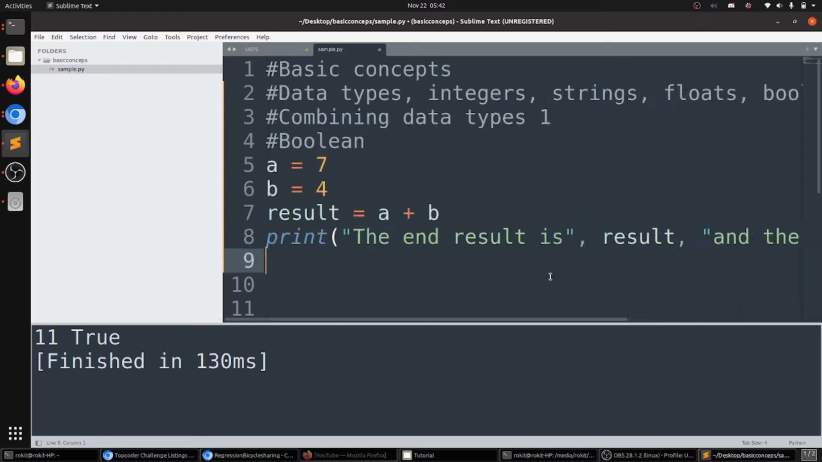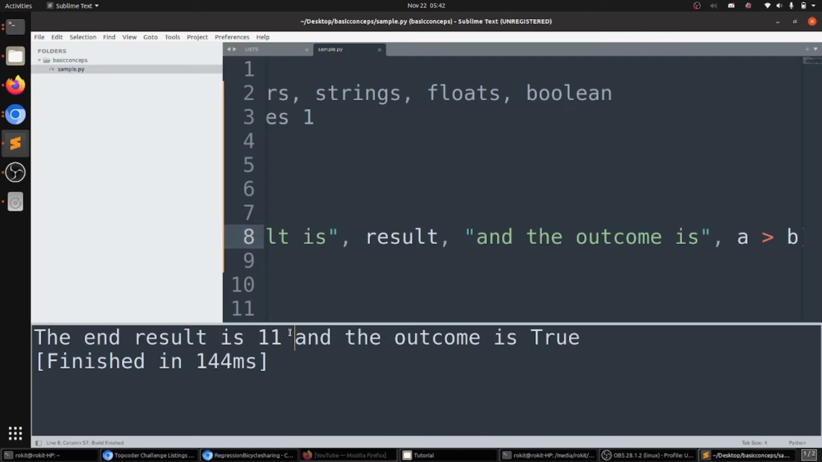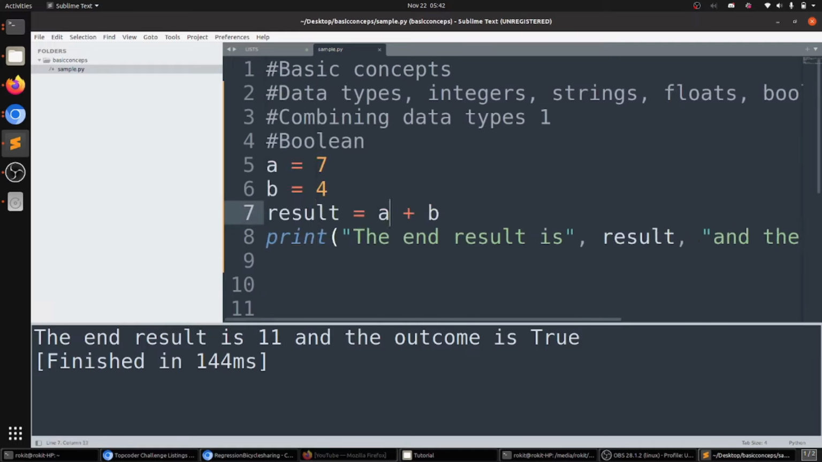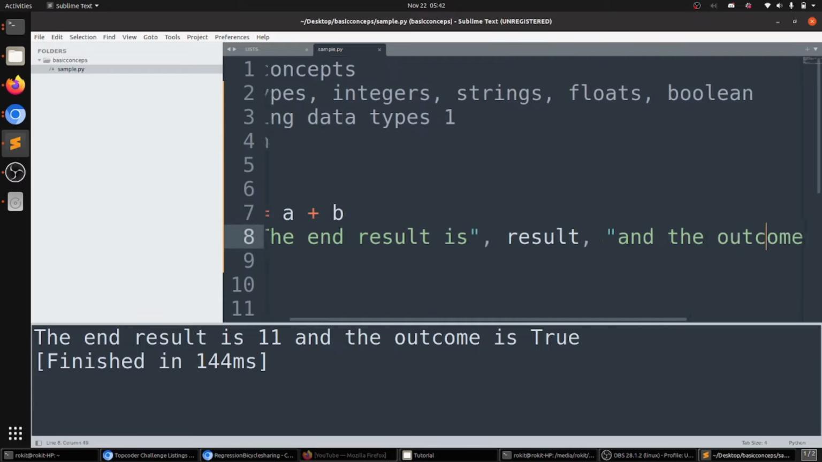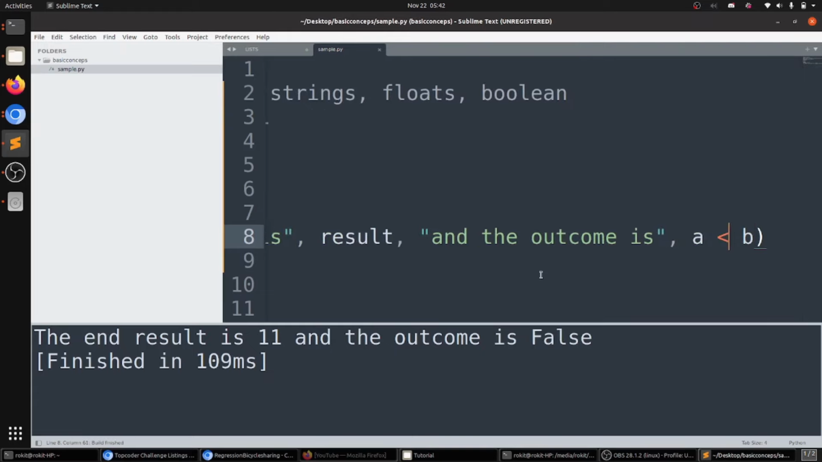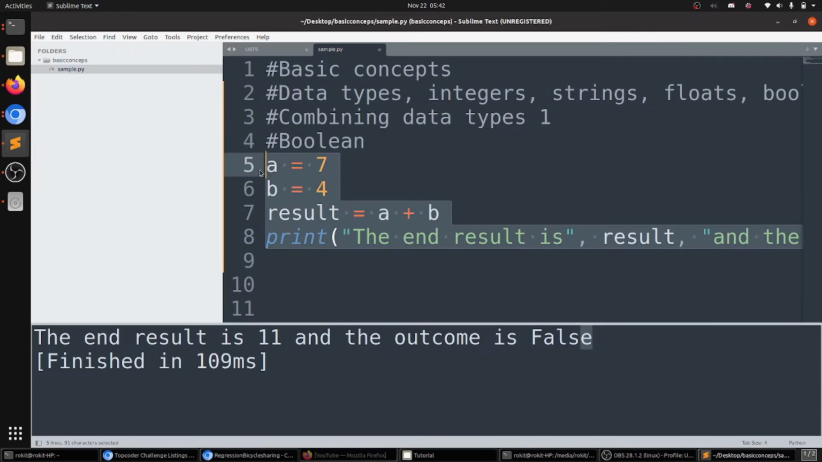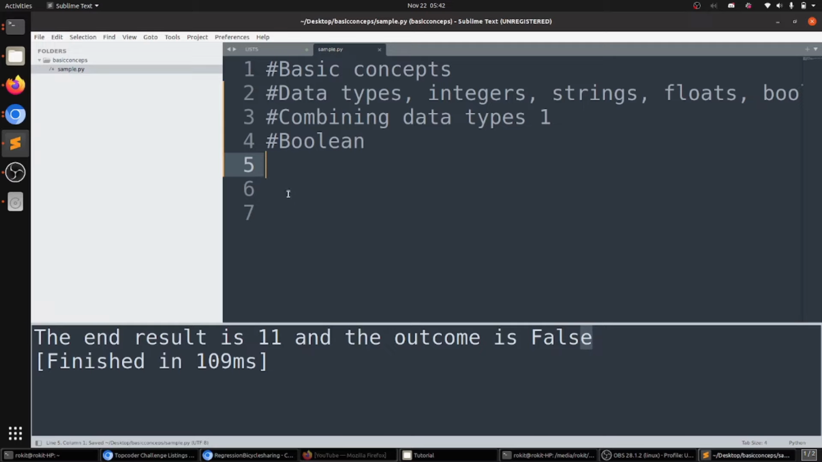The outcome is then our condition. So once we save that, it will say the end result is 11 and the outcome is true. All right, that is how we can manipulate Python. And to make it more interesting, we can use the Boolean. Exactly, you can see that it changes to false. All right, that is all about Boolean and how we use it to give conditional output.